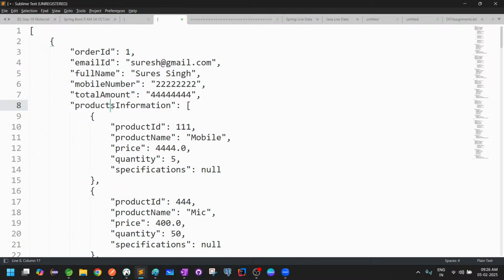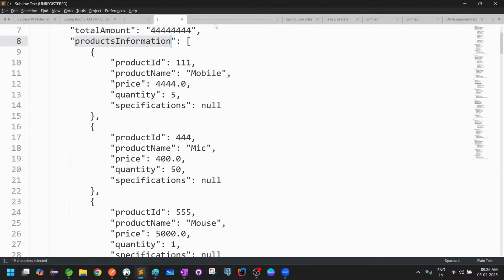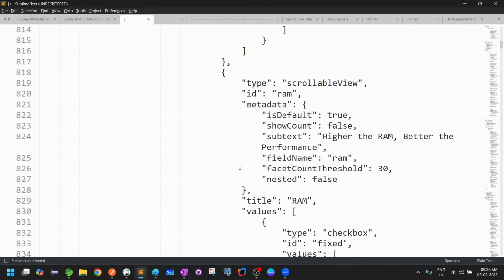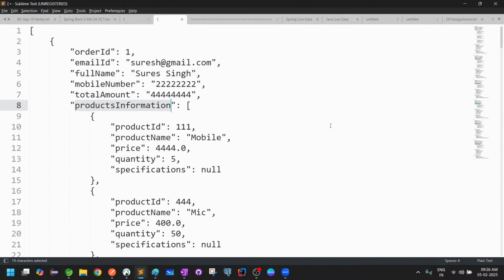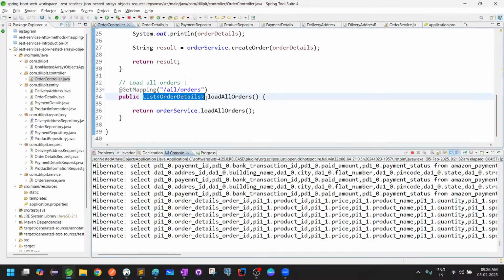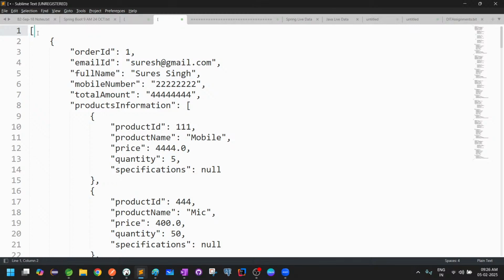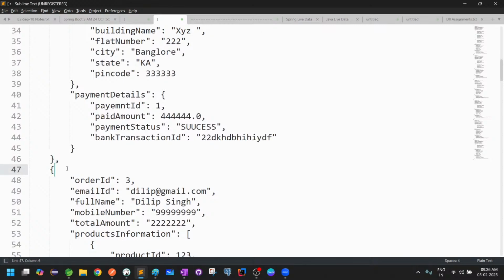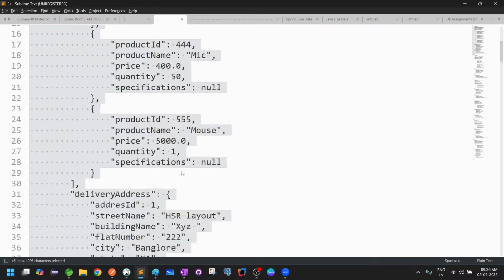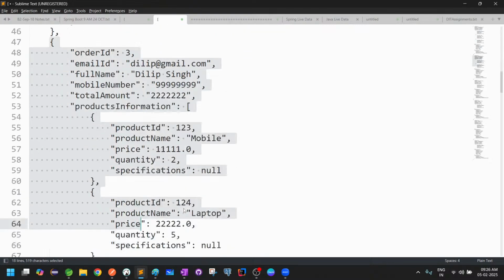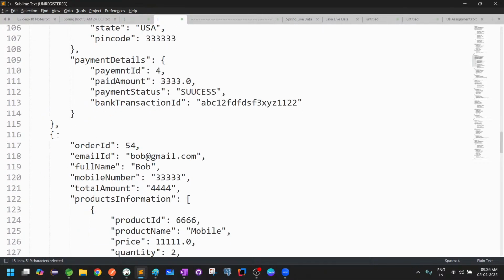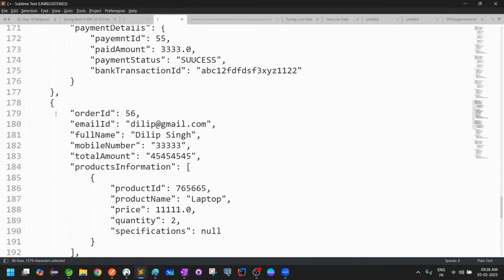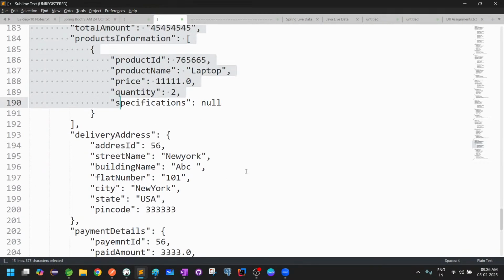Order ID, email ID, full name, mobile number, products information, specifications. The same thing you saw earlier in the Flipkart example also. So things are very easy when you practice. You don't need to be afraid by seeing all these things. See, order ID one, array. So why an array? You are returning a list. A list means, with respect to Java, sorry, JSON, an array of objects. Object one. Yeah, this is object one. I mean object one means order one. The second one is order three, and the third one again starts from here. Order 54, order 56, like that.